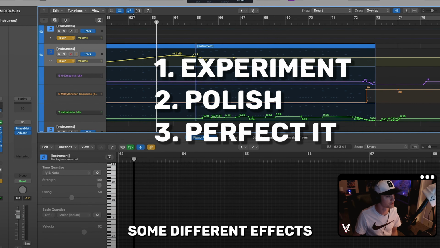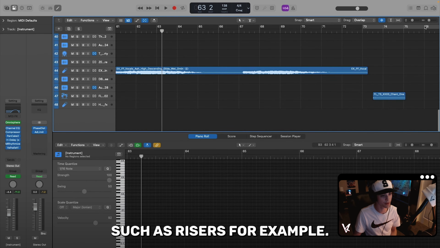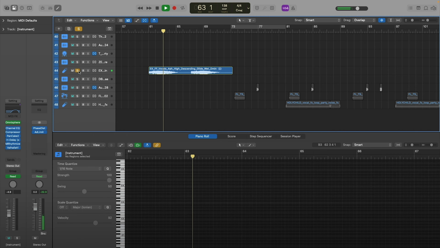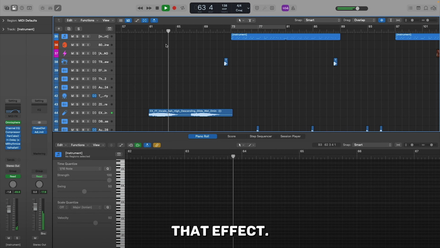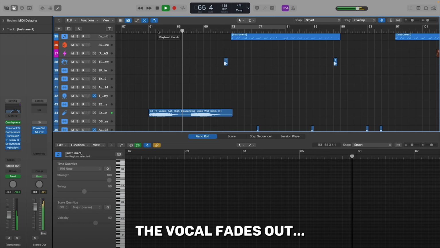So adding some different effects on top of the automation you just did, such as risers, for example. So in this section, I threw in this little vocal sample. It's in the same key, and I just threw it in underneath that effect. And the vocal fades out.